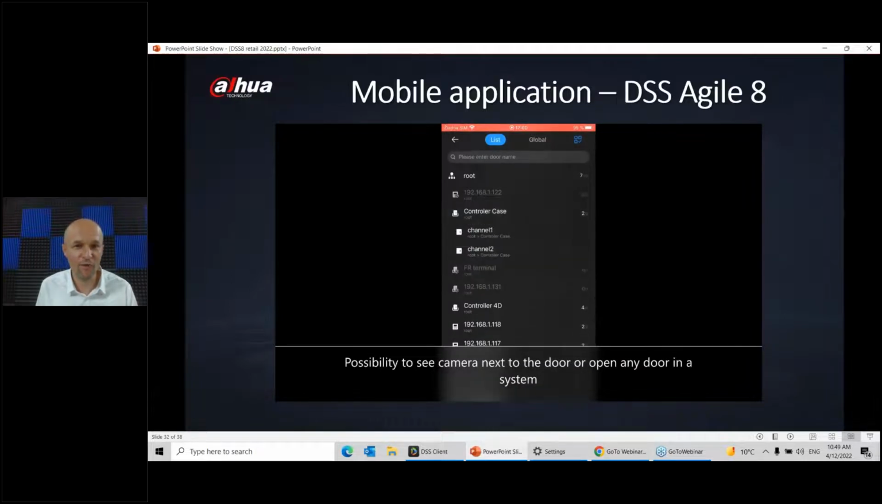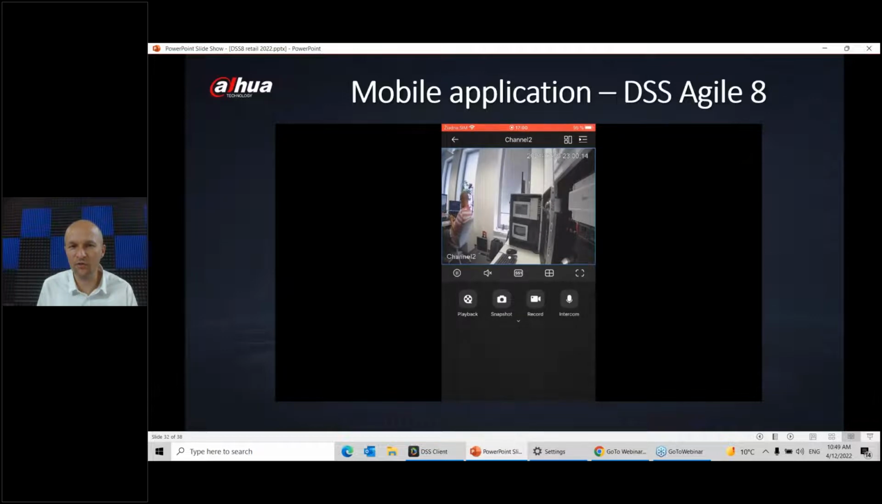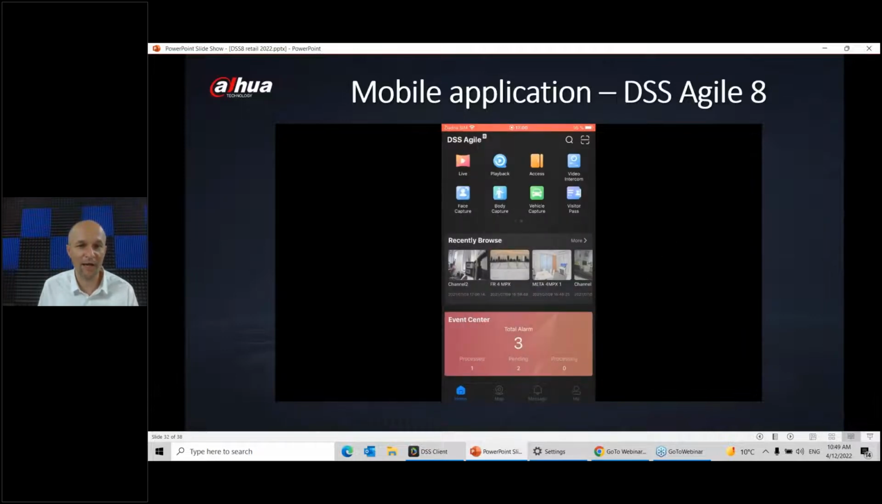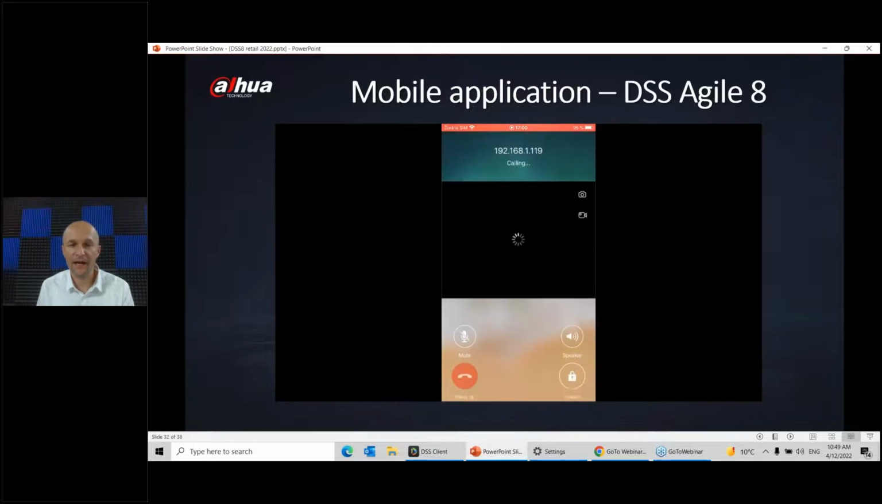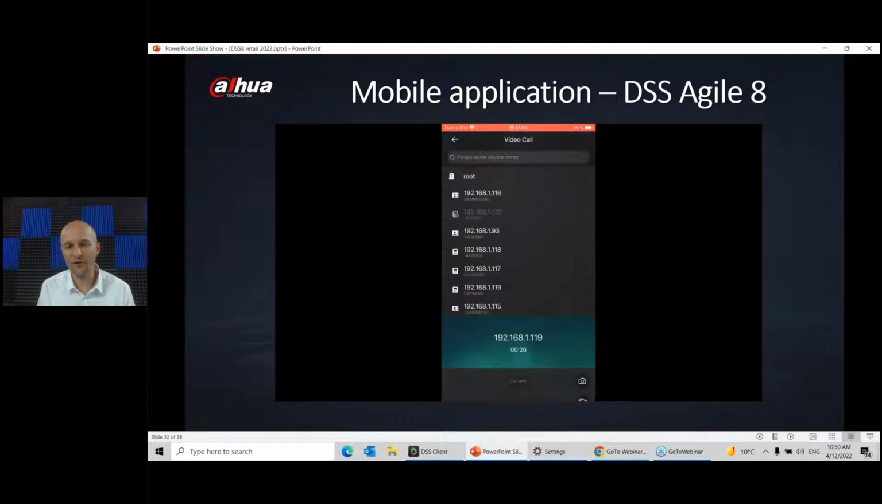But what we have more, you can go and see the related camera to any of the doors. So this is, for example, the camera which is related to my door. I can open any kind of door directly from my mobile application. I don't need any other mobile application for that. I can have a video call with my VTO and VTH. Of course, with VTH just the audio. With VTO, you can have also the video.